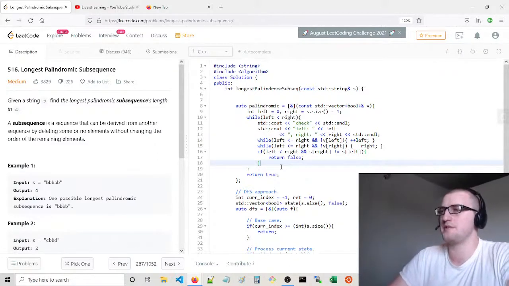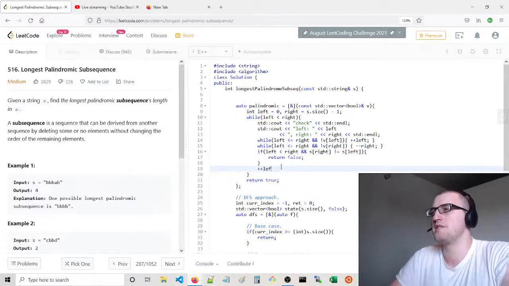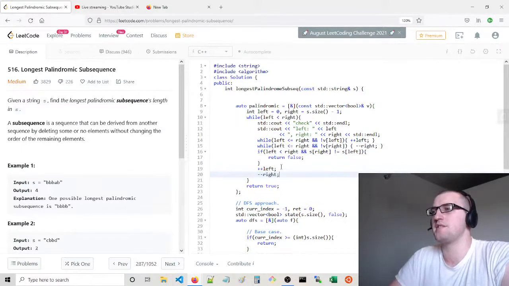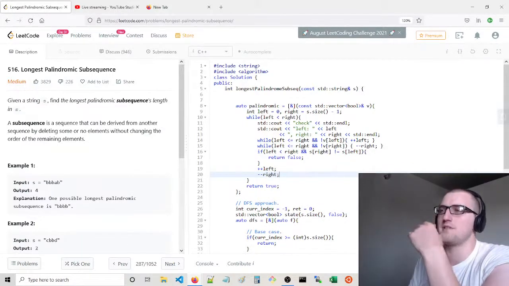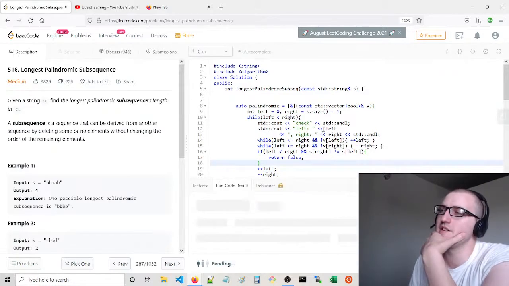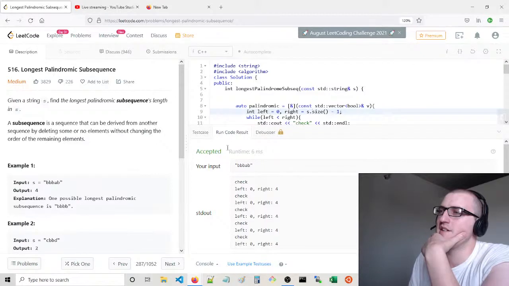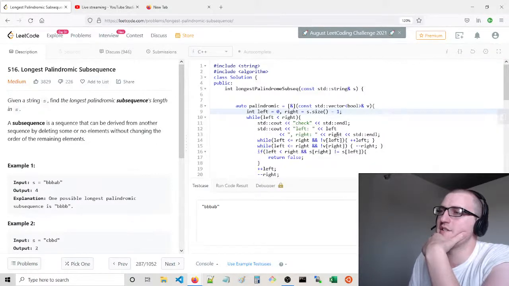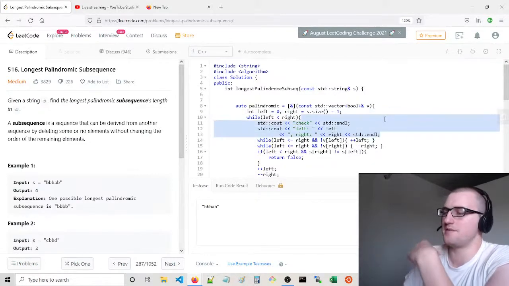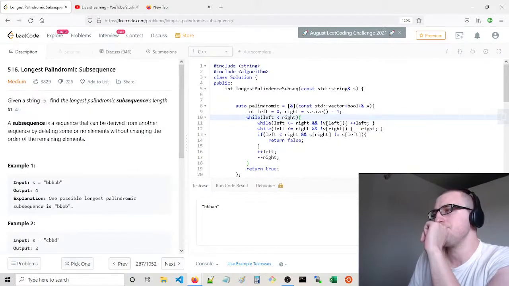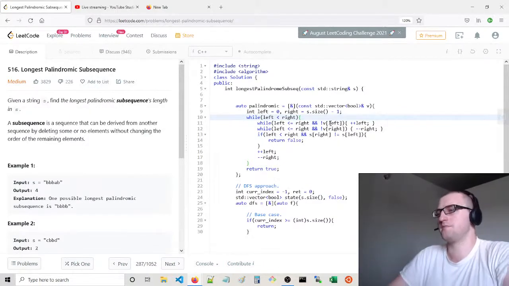Yeah, I think you need to increment the left side here and decrement the right side. Right, assuming they both... Oh, yeah. Okay. I didn't really think about that. This, by the way, becomes a for loop.